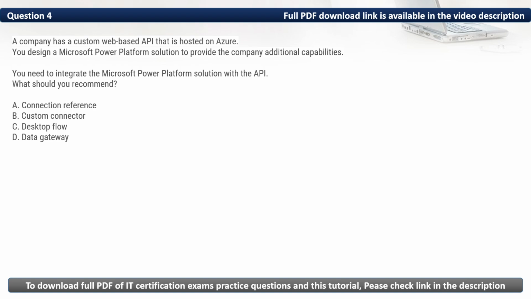Here in this question, we need to integrate the Microsoft Power Platform solution with the API. As such, we should recommend Custom Connector. Thus, the correct option is B.